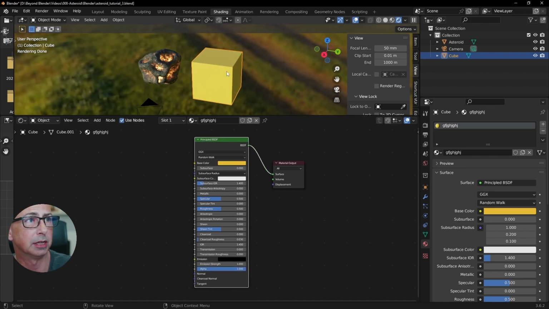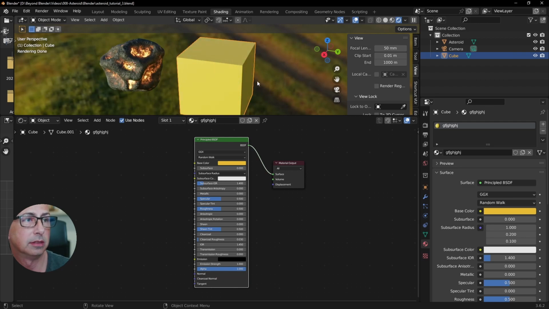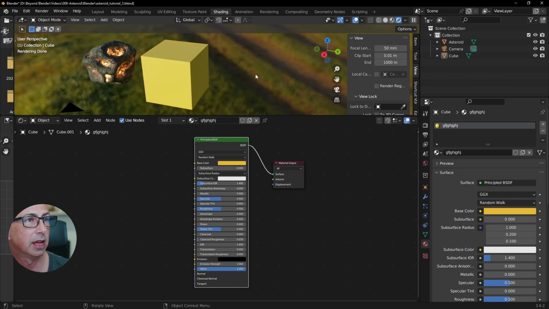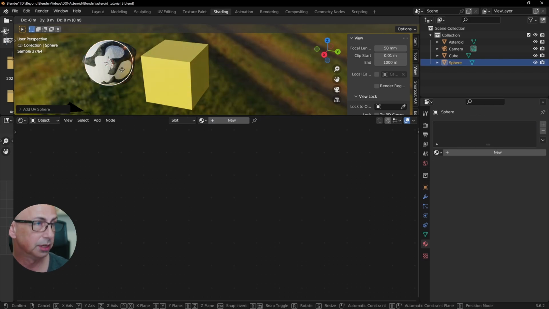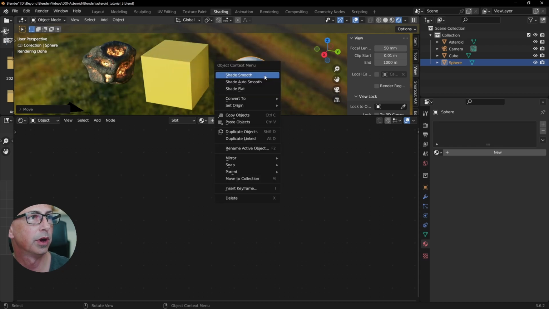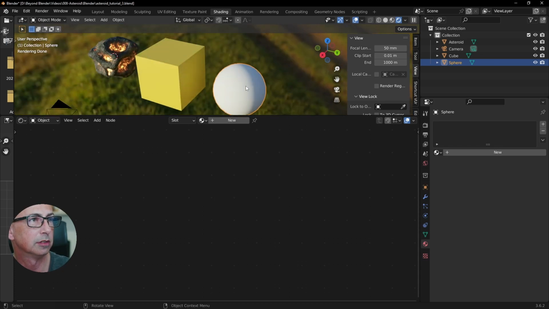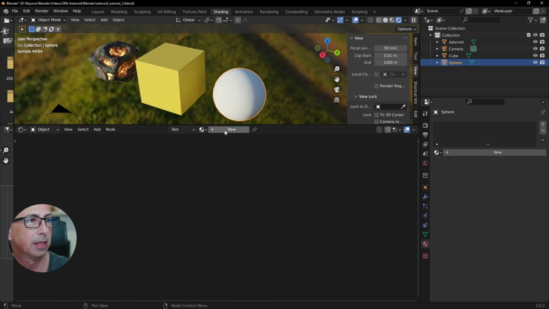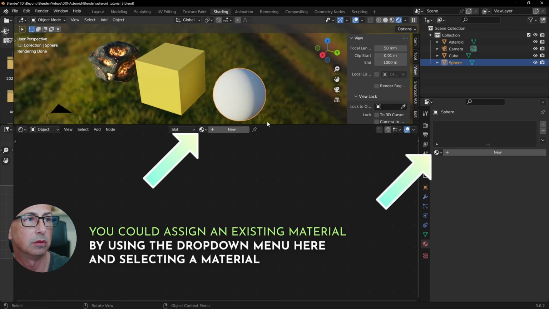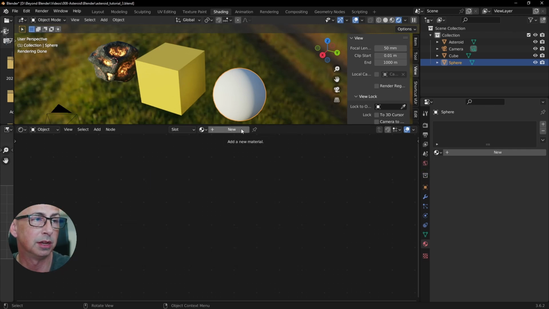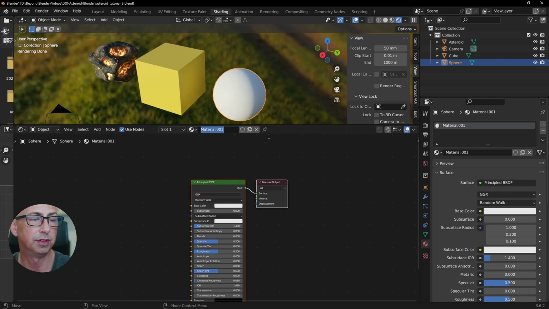You've already got a basic material on this cube, and let me just quickly add a UV sphere to demonstrate. So I press G and then Y to move that over here, right click to smooth. Now we have this sphere, and as you can see, it doesn't have a material. It has nothing applied to it. So you may have this in your new file or a model you've added into Blender, and you simply click new, and we'll give this material a name. Let's call it sphere.